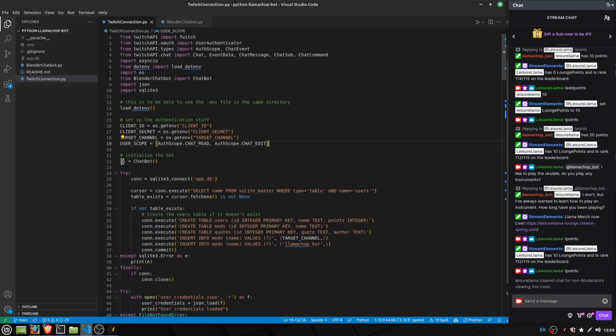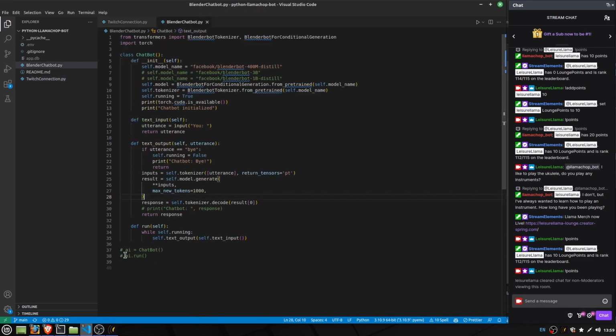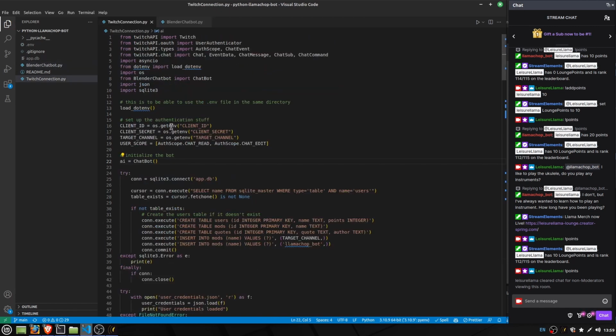So this part right here, AI equals chatbot, this is just initializing a new instance of chatbot. And then in here, this would have been in this over here, but we have this commented out because we want to make sure that everything other than the instance of chatbot is localized inside of this file. So we're making a new chatbot instance and we've imported it from right here.